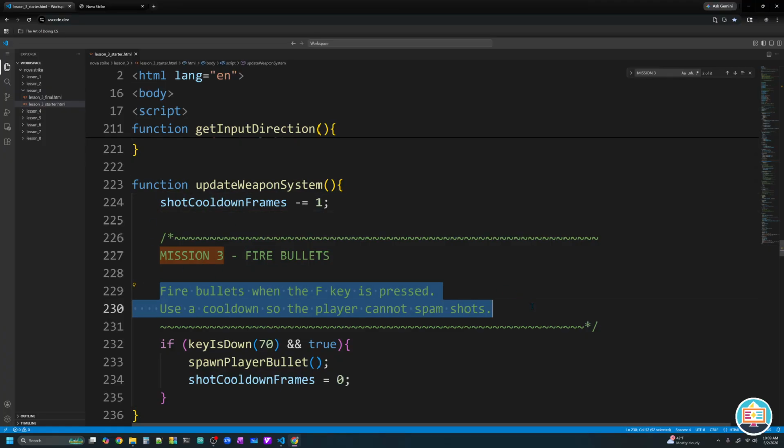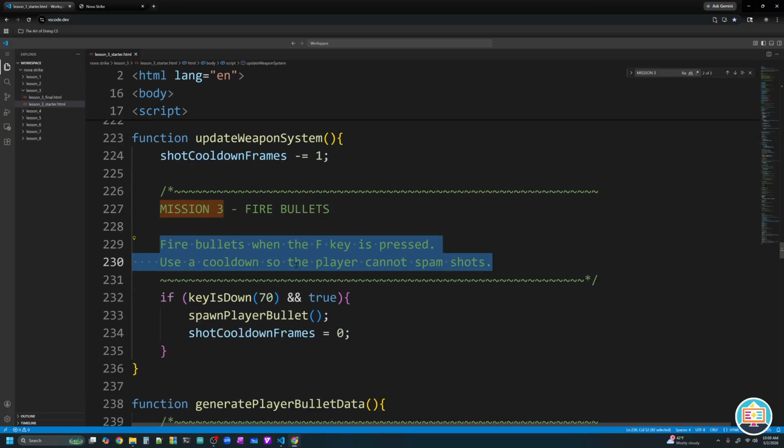And right now it says, fire bullets when the F key is pressed. Use a cooldown so the player cannot spam shots. So we're asking a question, and our question has 2 parts. If key is down 70, that's our F key. And then this means and. And so we're saying and true. Well, true is always true. So the answer to that question is always yes. So when I press the F key, both of those statements, this side right here, I have to be pressing the F key, and this side, both of them have to be yes in order for this code to work under and.